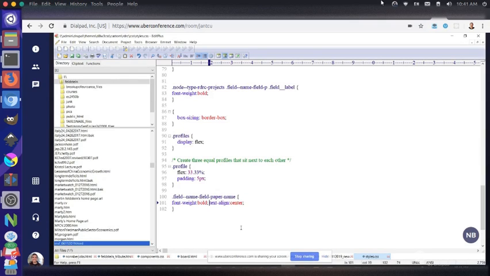And then a colon, and then say something like 2 or 3 rems. Then put a semicolon afterwards. Perfect. So save that, and then if you clear the caches again and reload, hopefully that'll make it a little bit bigger.